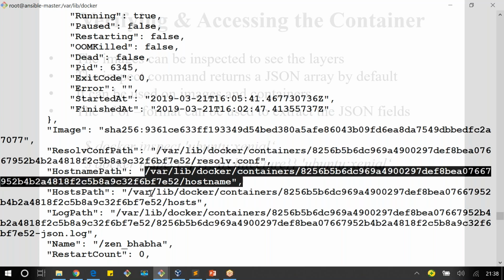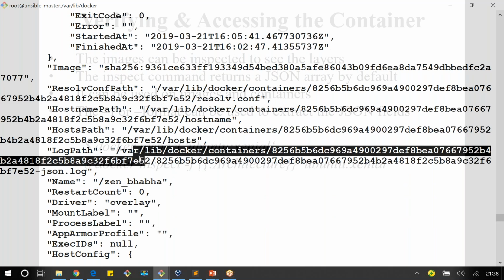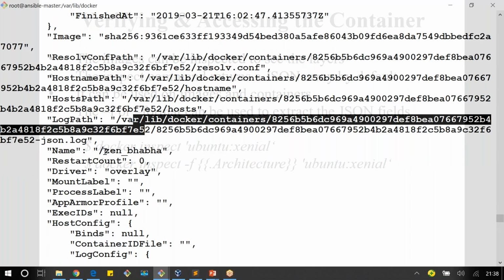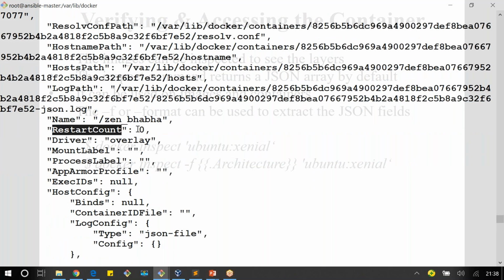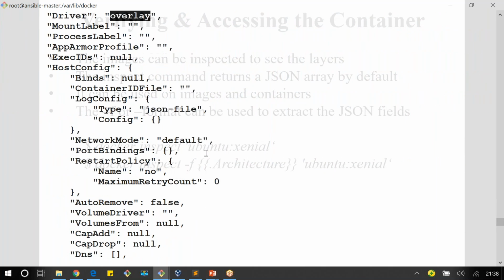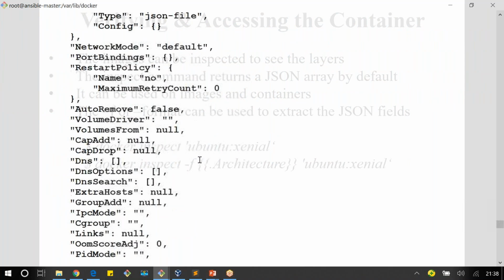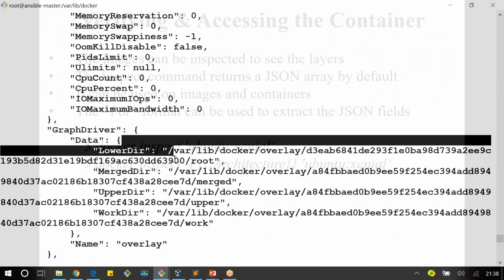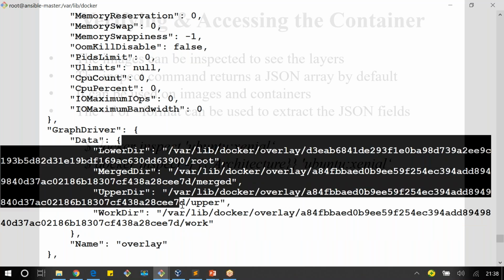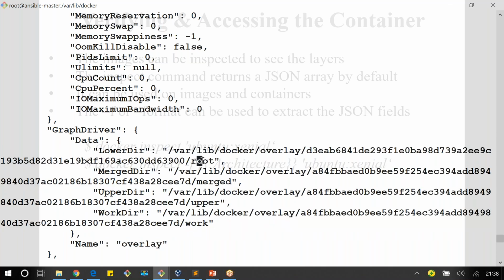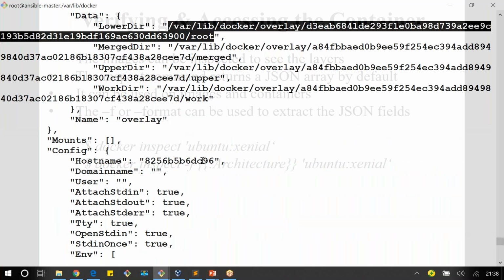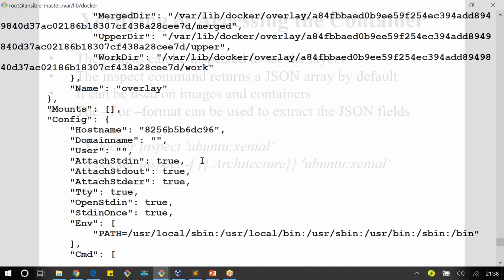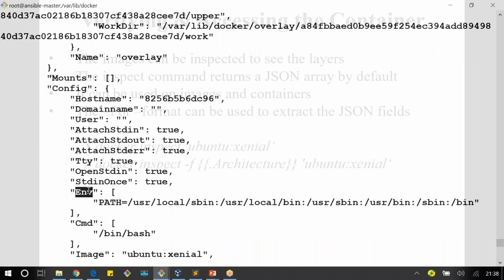Yeah, so these are the host name files and hosts file information, and the log files information, the container name, how many times it has been restarted (restart count), and which type of driver it is using: overlay. So it is using some driver mechanism. These are volumes concepts, I will explain all these later. There's a root volume which is created by mapping to our host OS. And there are the environment variables, you can find them.